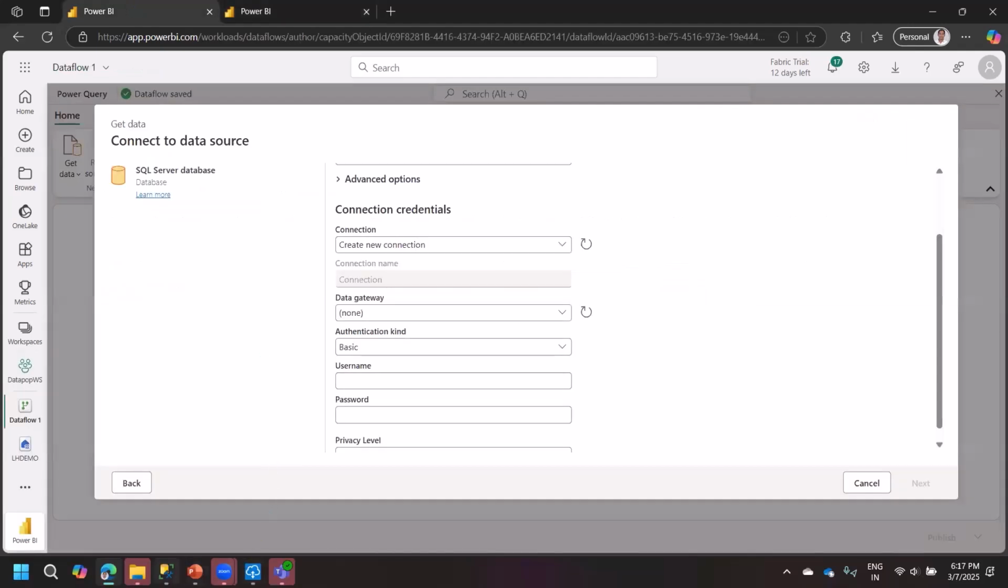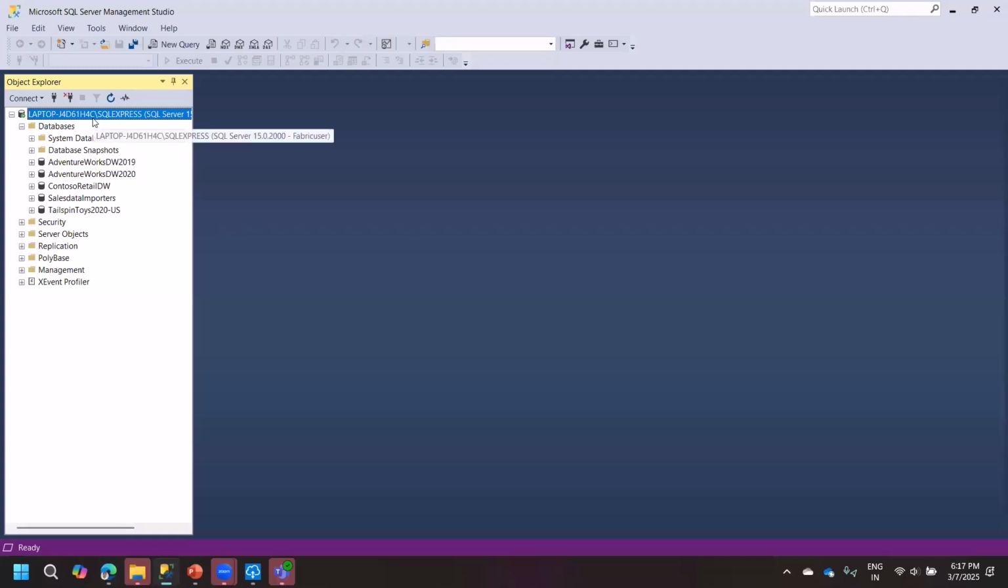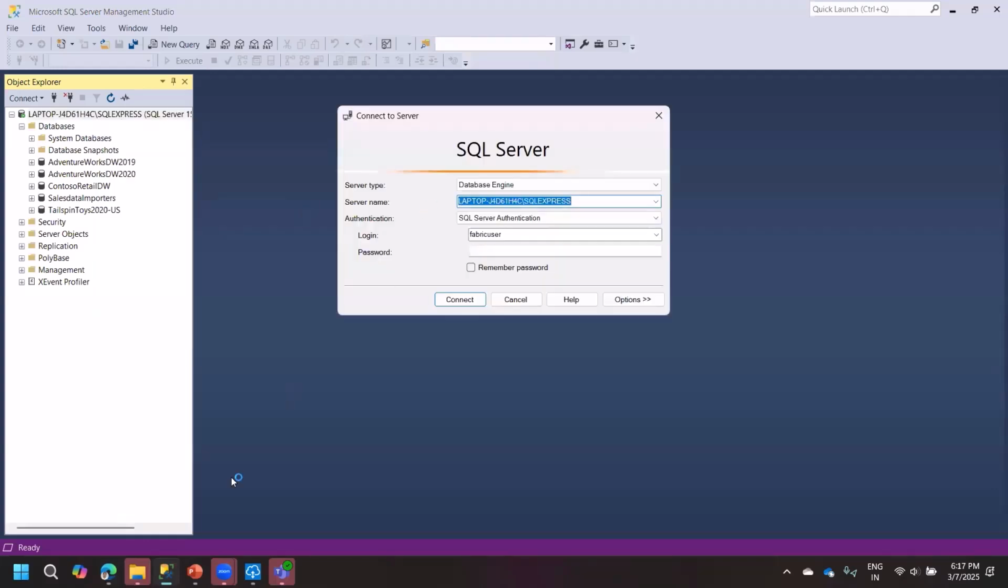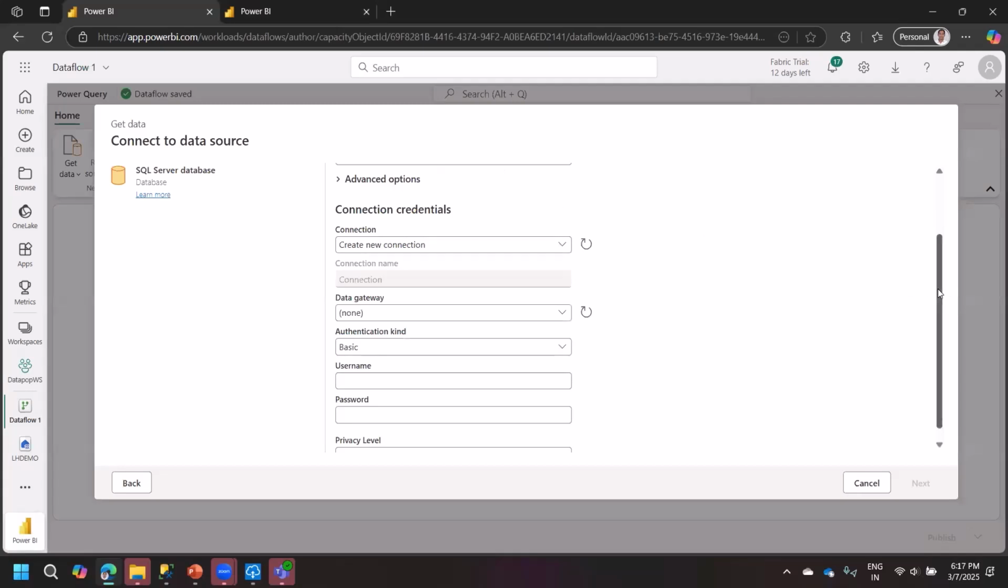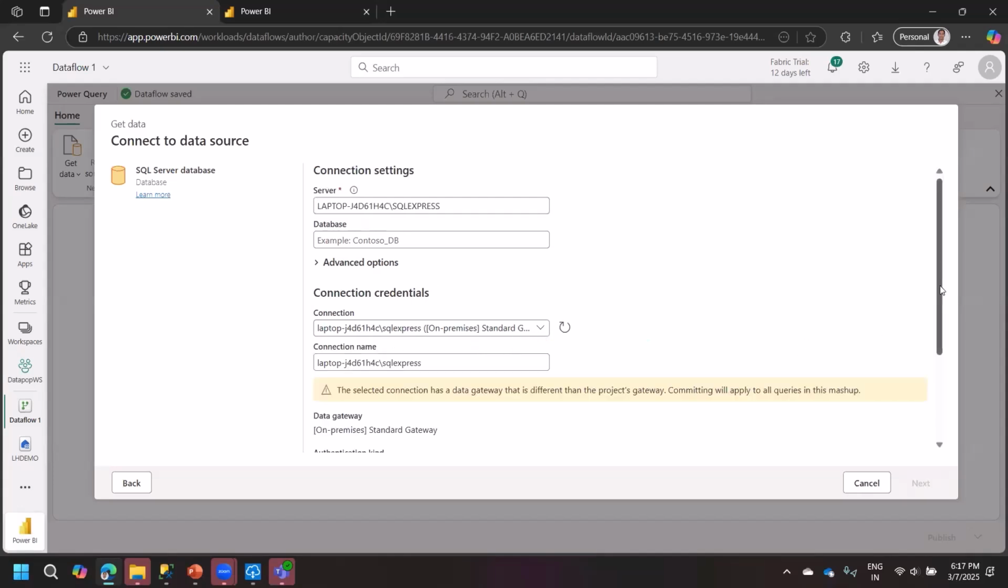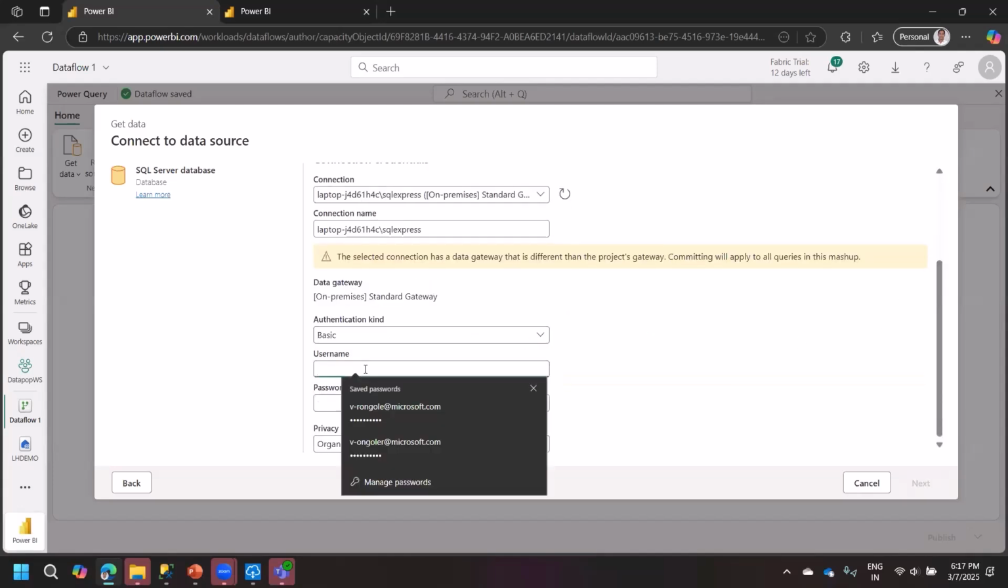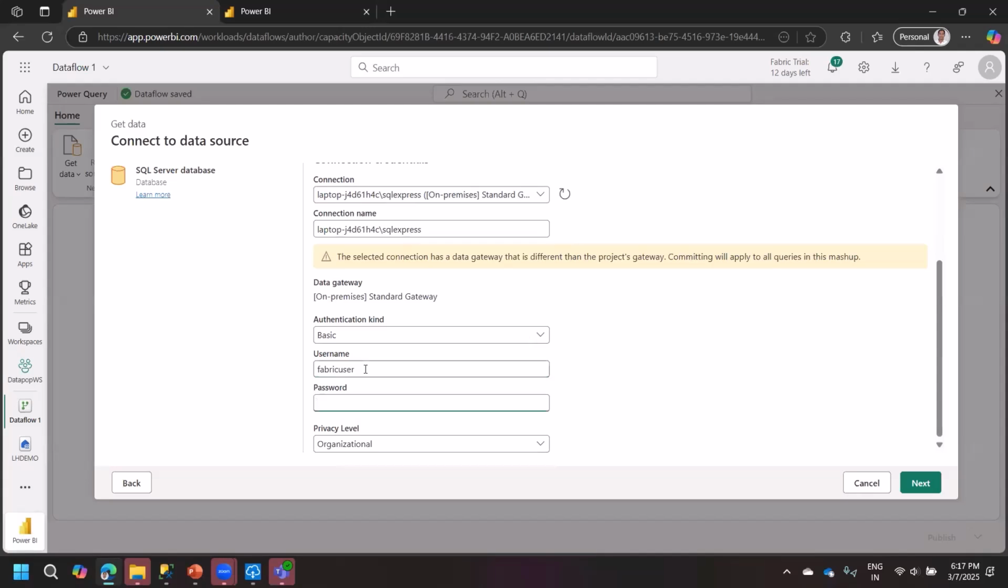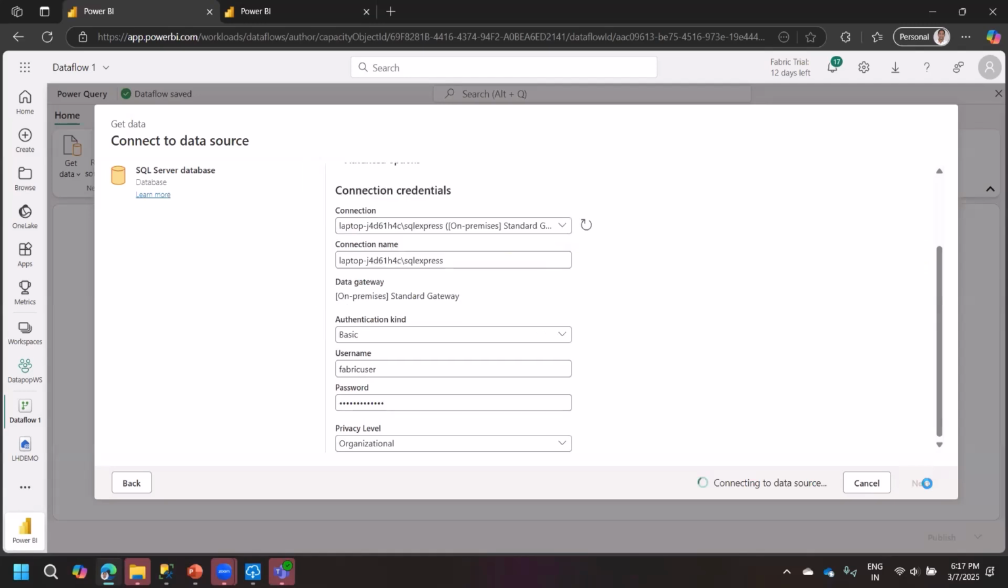Now we can start connecting to our server. I'm giving my server details here. Try to provide the proper server name, and you can see it is on premises. We need to provide basic authentication, and here the Fabric user and password. Then connect and next, so that it gets connected to the database and we can pull the data from the on-premises SQL Server database to your Lakehouse Explorer. This is the process to connect an on-premises source system to the cloud-based application.